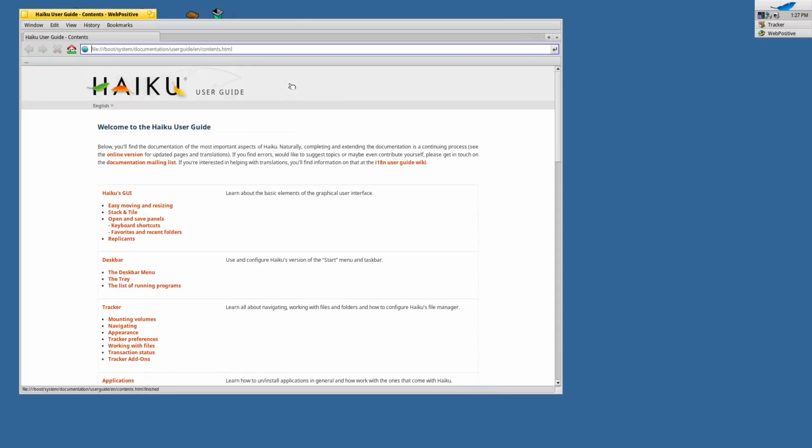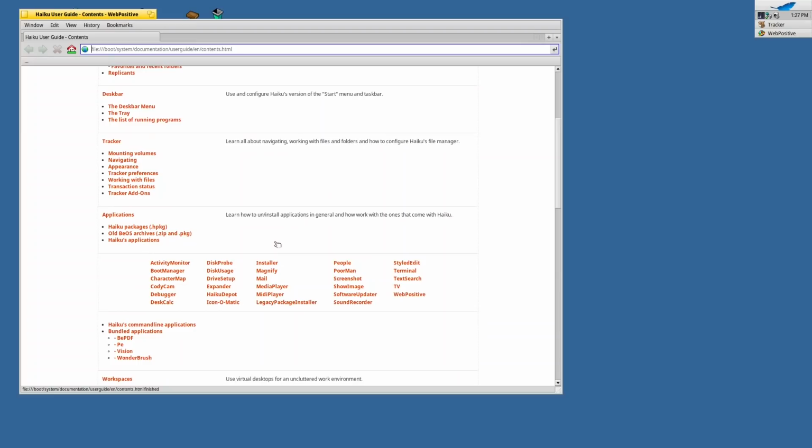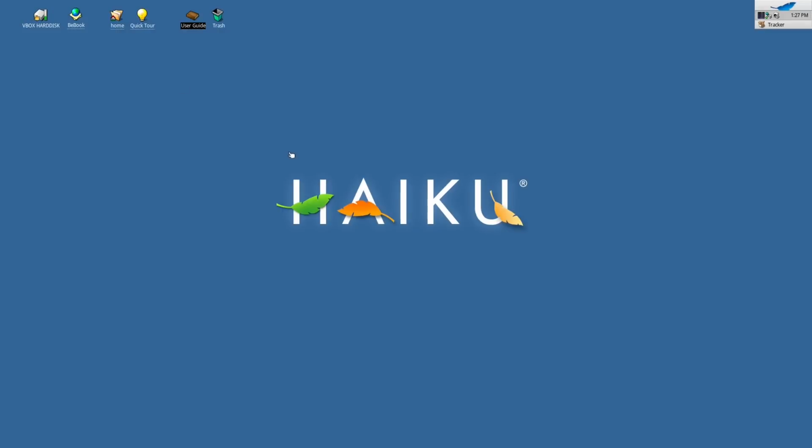My mouse still isn't absolutely brilliant on VirtualBox, but you can see you've got links here to quite a lot of information. There's enough here to get you started, and then finally you've got your trash can.